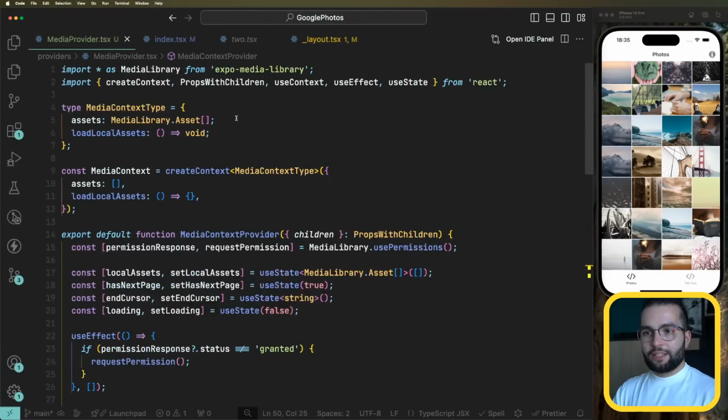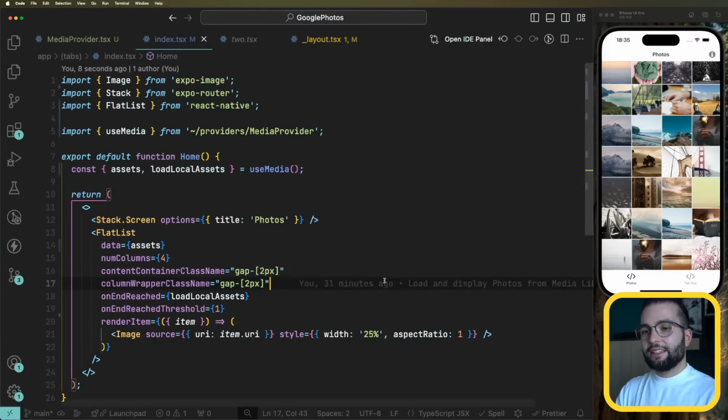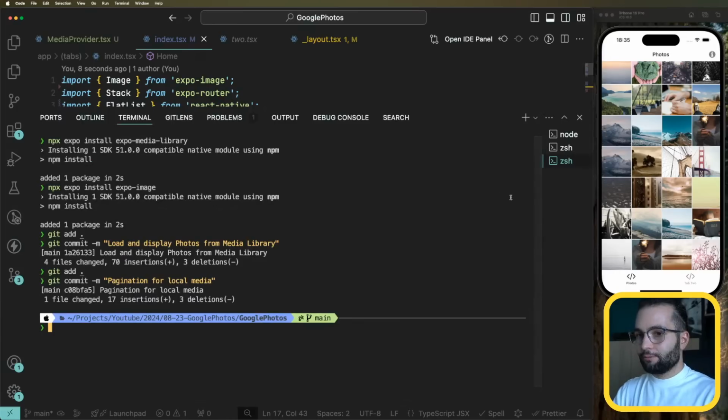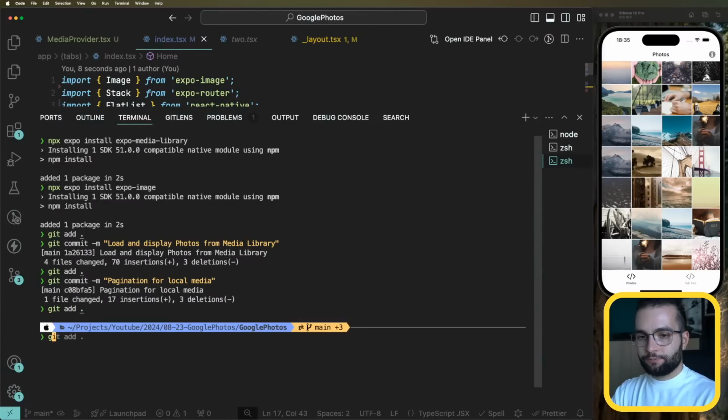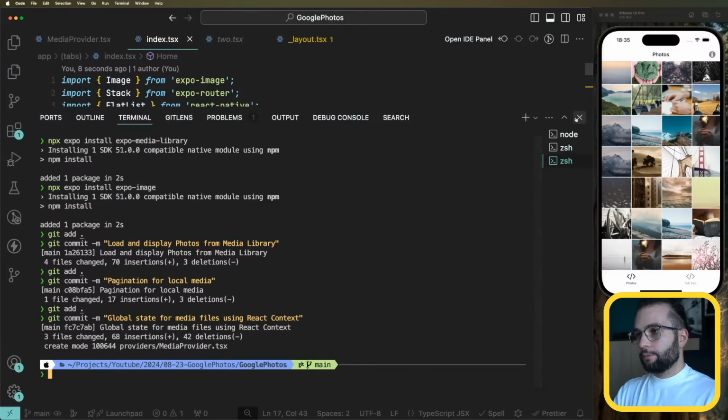So far everything is clean, everything is separated, and we can go ahead and do a git add, git commit. Global state for media files using React context. Nice.